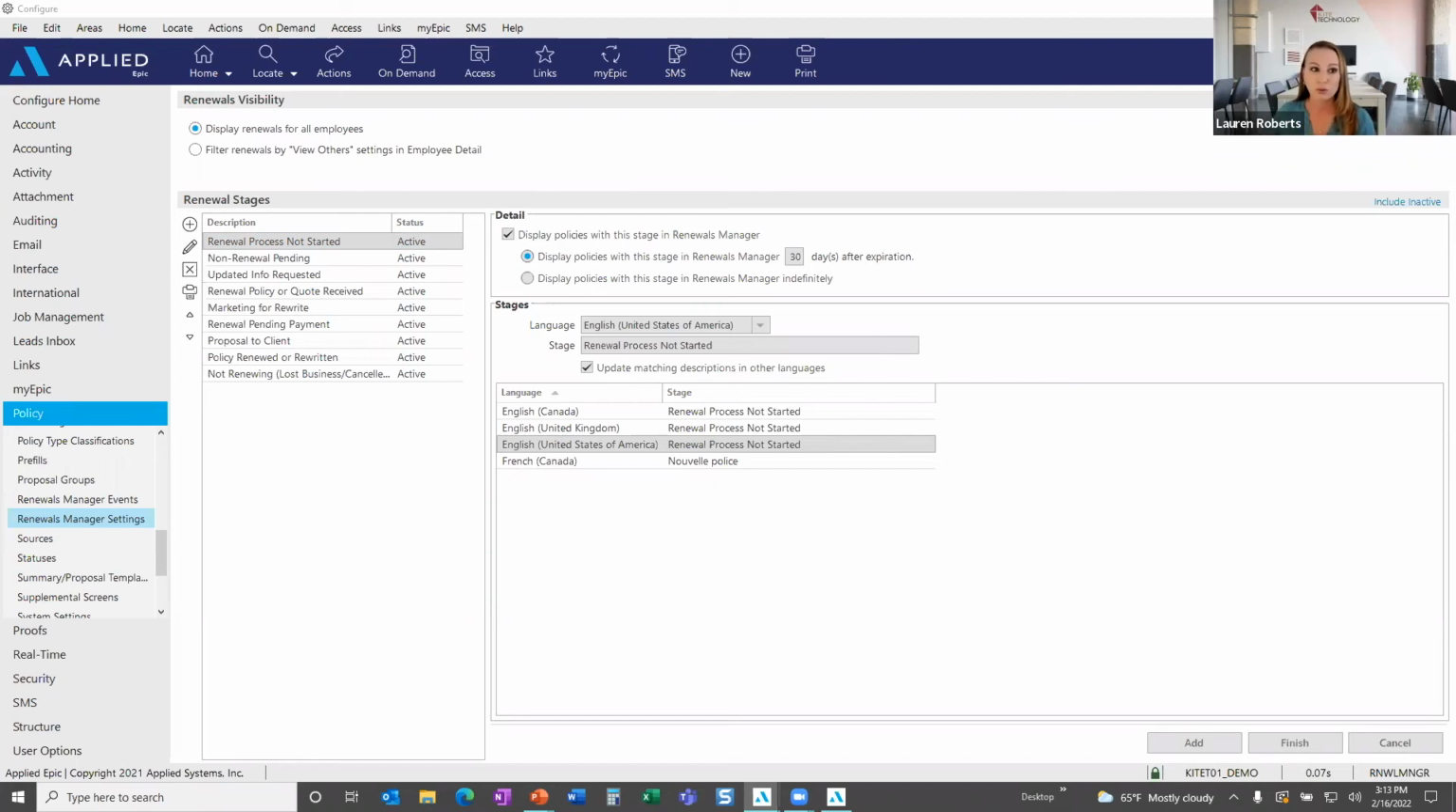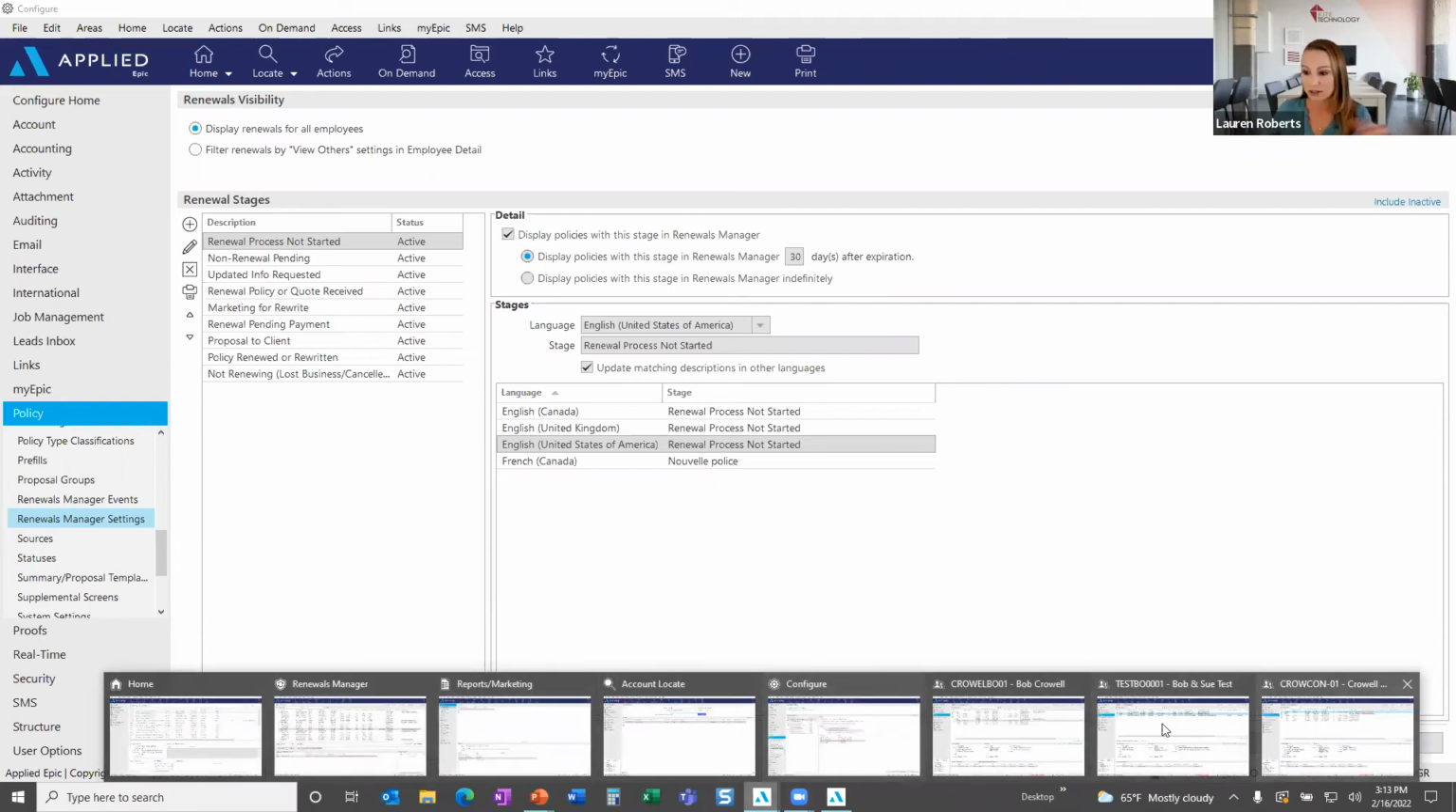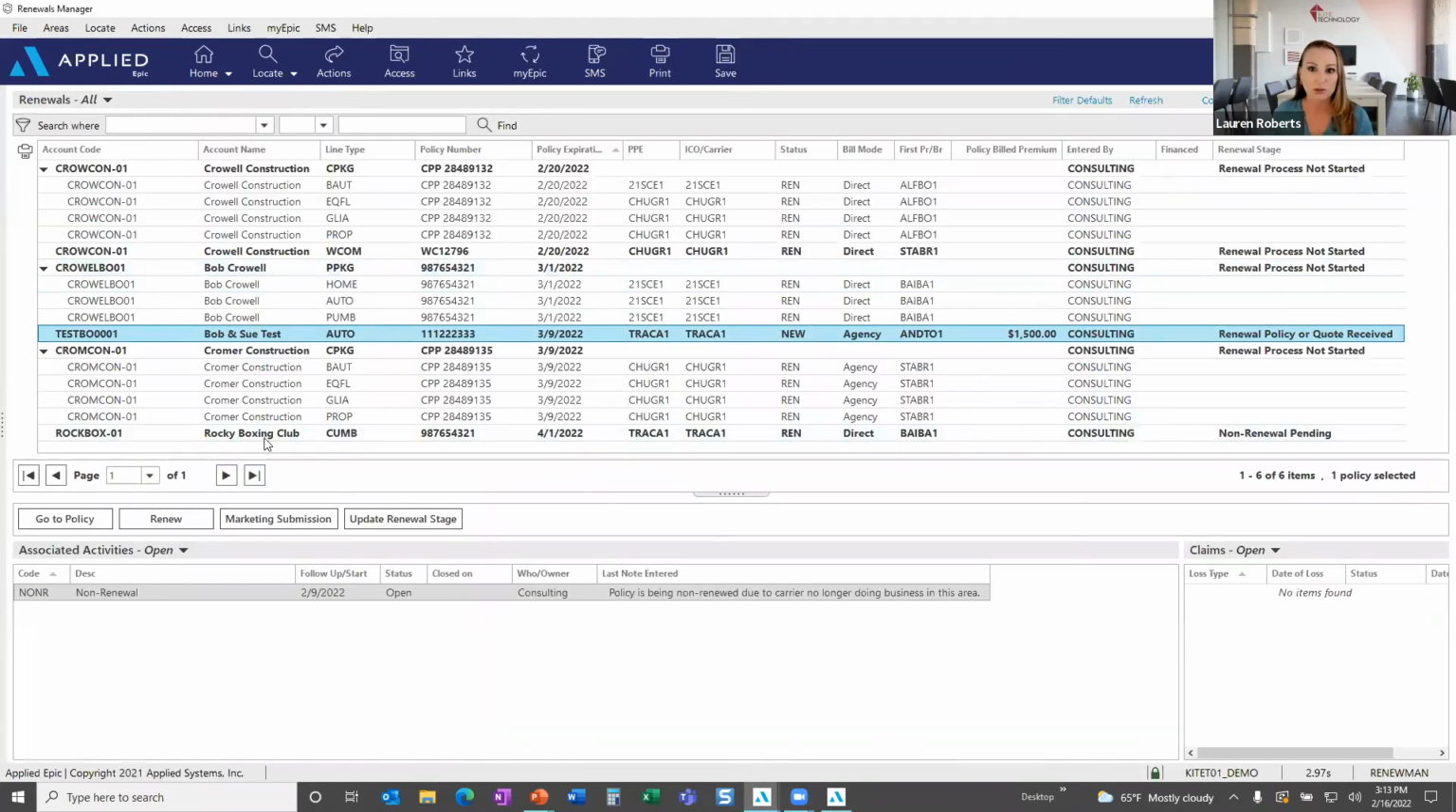Your activity, just as I mentioned earlier, would come from initiating the renewal on the policy screen. So Actions, Renew, you get your renewal activity, and that's the one that you would use to follow up on from there. This one is going to show you historical activities on the expiring policy in Renewals Manager. It's not going to show you the new activities. You would go to the client's account to manage those.